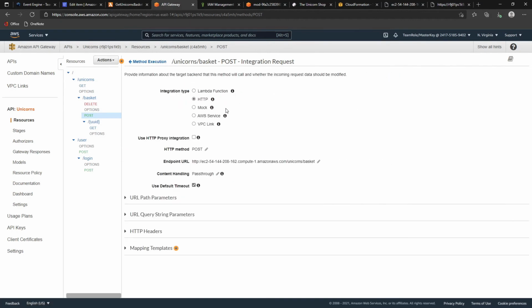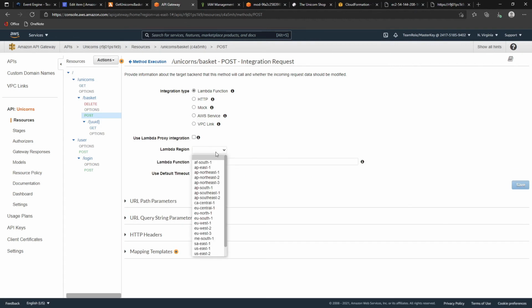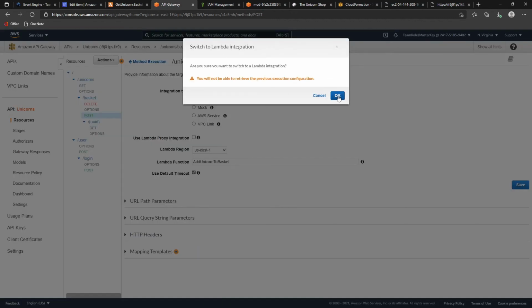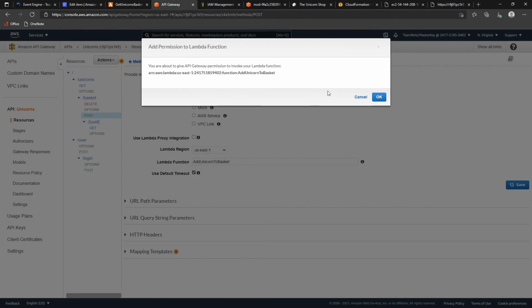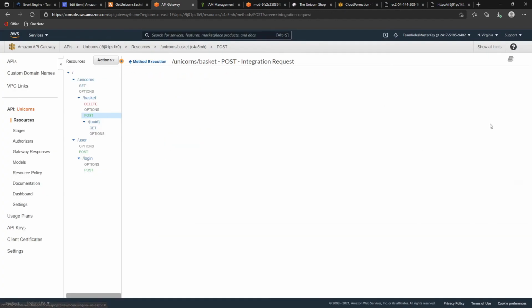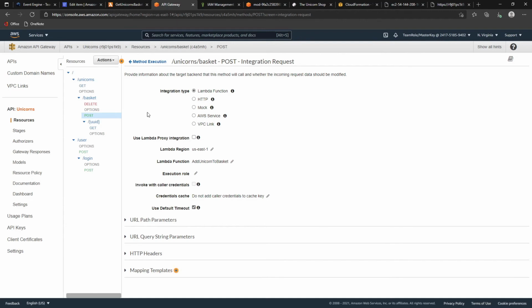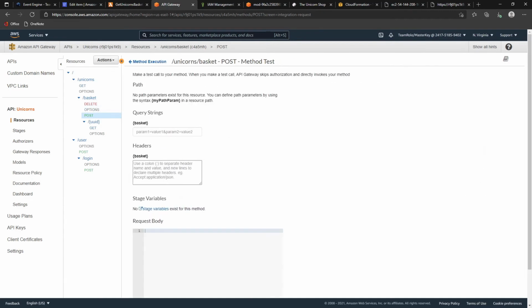Let's go to the integration request, switch from the HTTP pointing directly to the EC2 instance to the Lambda function that we just created. The Lambda region that we have is US East 1, North Virginia, and the Lambda function should be add unicorn to basket. And there is nothing else to select. We save this, accept this warning. You're about to give API gateway permissions to invoke this Lambda. So yes. Okay, this is done. So we can go back to the method execution and test this.